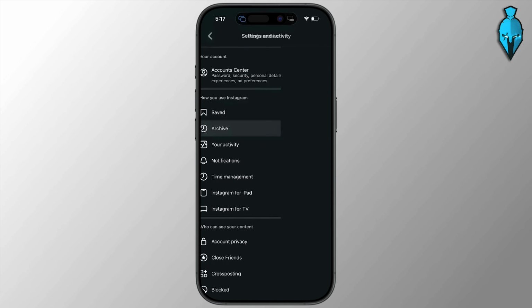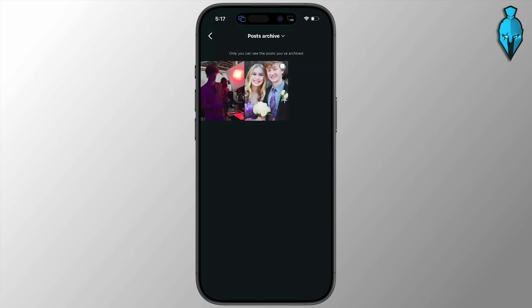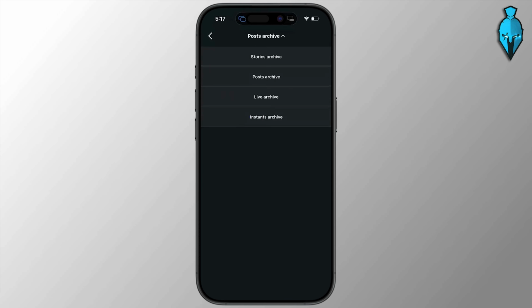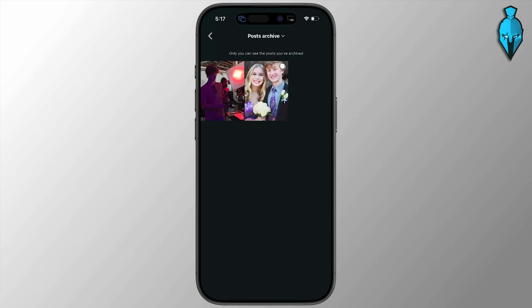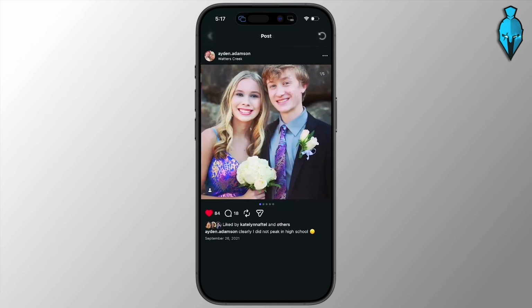Go ahead and select it and open it up and find whatever post it is that you want to bring back. If you don't see your post, go ahead and make sure that you do select the post archive subcategory rather than like stories, for example. But open up the post archive, find whatever post it is, select it.